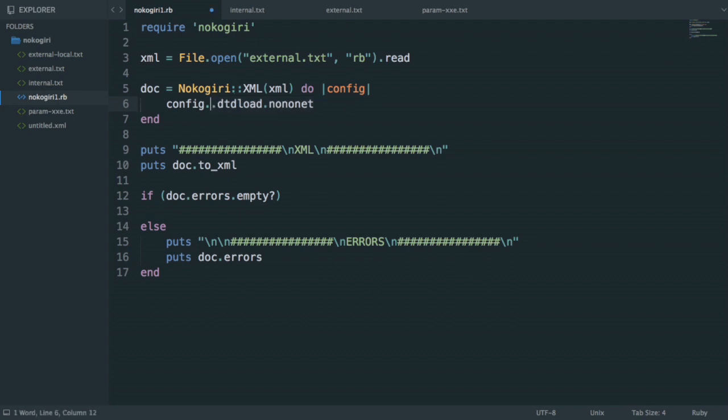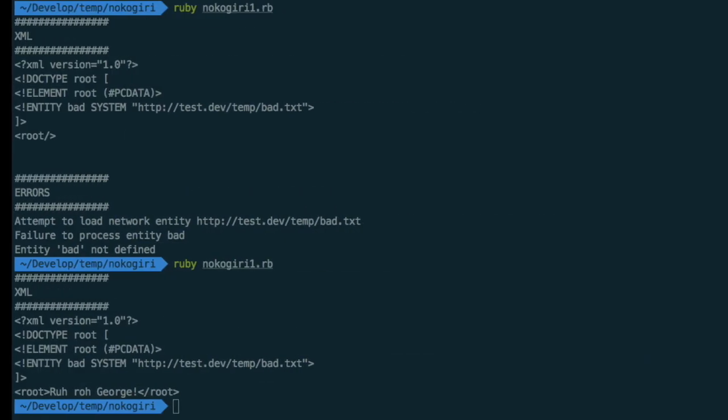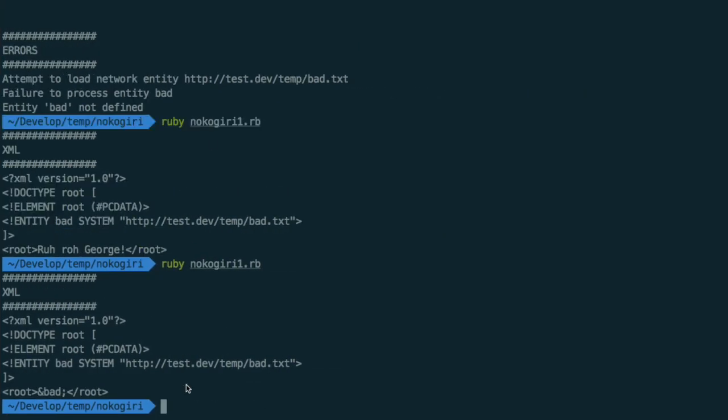So, for example, if we were to turn off entity substitution and rerun it, you'll see that the value doesn't actually get swapped back into our document. So it seems fairly safe, but this wasn't always the case.